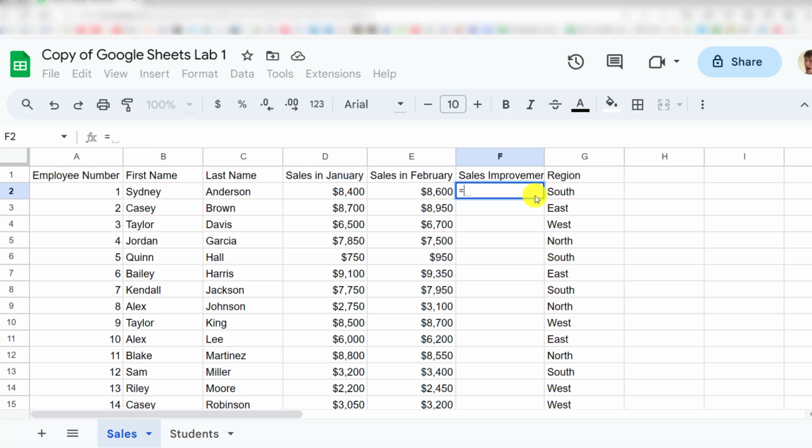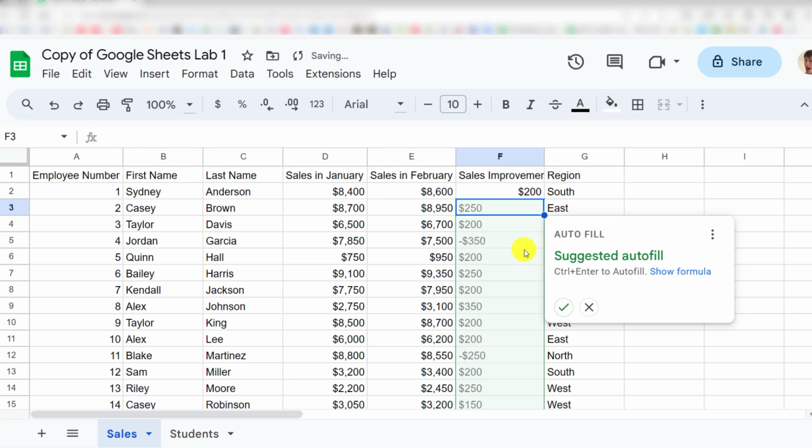Now in this case, I don't want to type in the values. I want to reference other cells in order to complete this kind of formula. So I want to reference my 8,600 here. So I'm going to click on 8,600, and I want to subtract minus the sales in January, 8,400. It's going to highlight those so you can see the colors and how those match up. So I have cell E2, the 8,600, minus the cell D2, which is the 8,400. If I press enter, it is going to do that calculation for us, give us the 200.